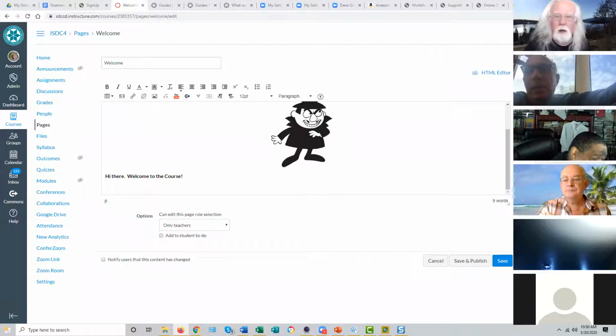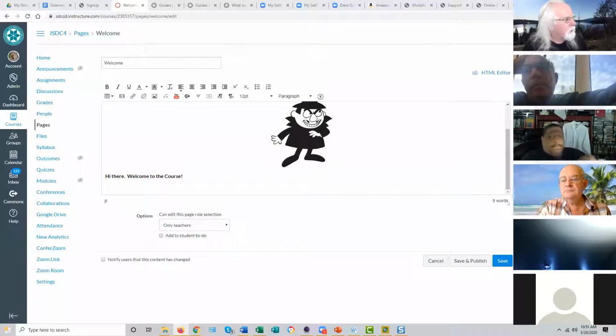I'm working offline on another screen. It's useful when you're doing Zoom if you have more than one monitor. Not necessary, but useful.